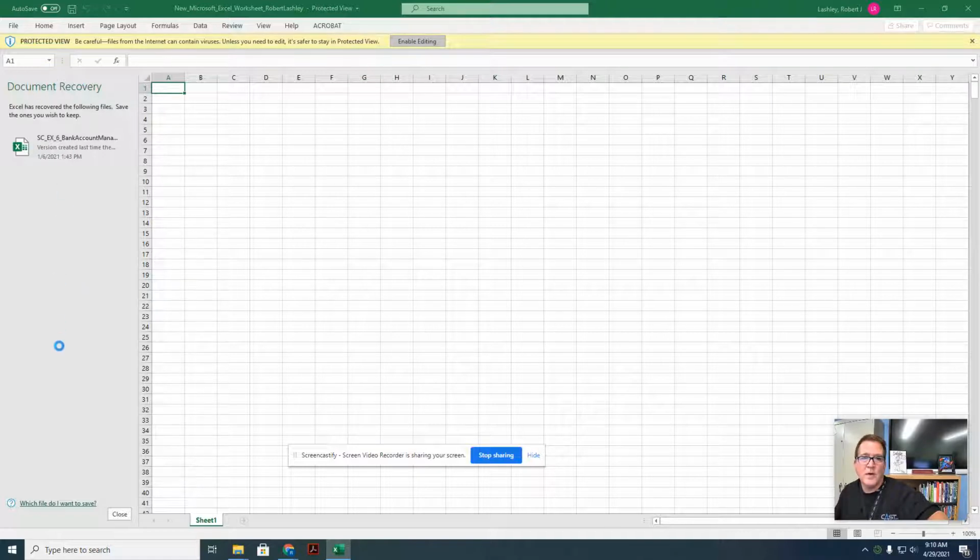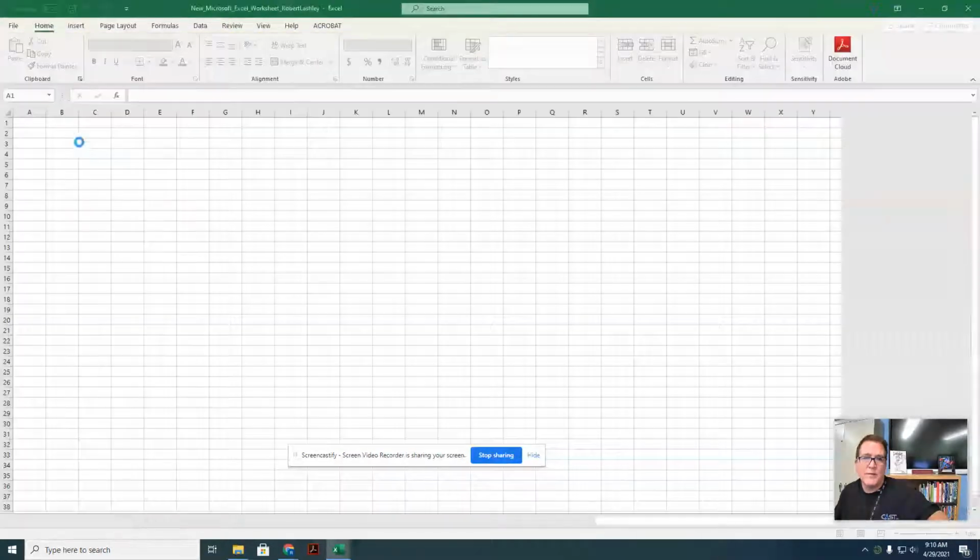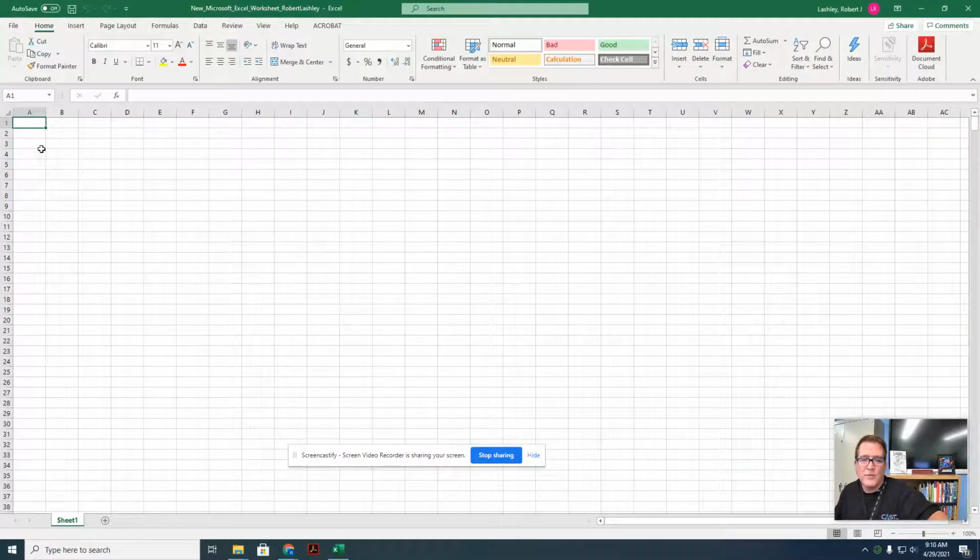I have a document recovery over here. Possibly I forgot to save something. So if it stays open, I can just click Close. Okay, so now we've got our new blank document. That's step number 2 on page 5.